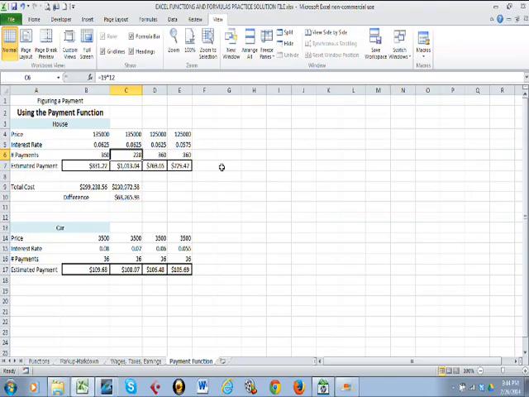And this payment function is great for helping you budget and look at the way decisions that you make about your money are going to affect your life now and in the future. So this is our lesson on using the payment function. Let's save this document and you can close.